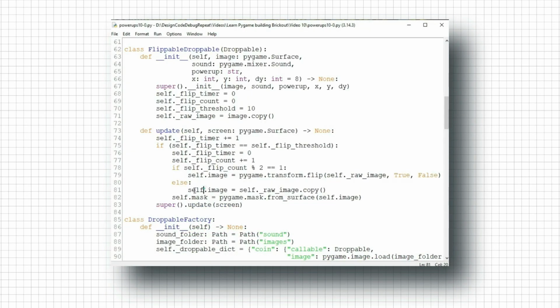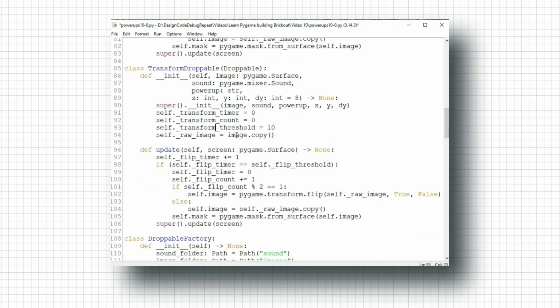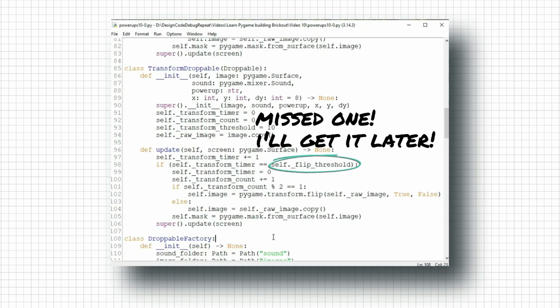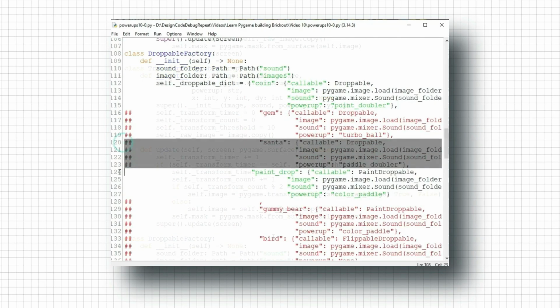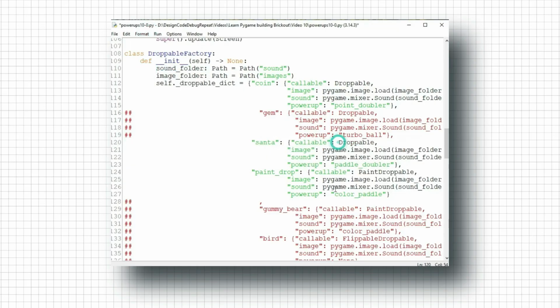I'm going to copy our flippable droppable sprite to demonstrate the transformations, and I'll call it transform droppable. I'm going to change the names of the flip count, flip threshold, and flip timer fields to be transform count, transform threshold, and transform timer, just to make them more general. I'll make the Santa sprite an instance of transform droppable because it's an asymmetrical image, so we'll be able to see our transformations.